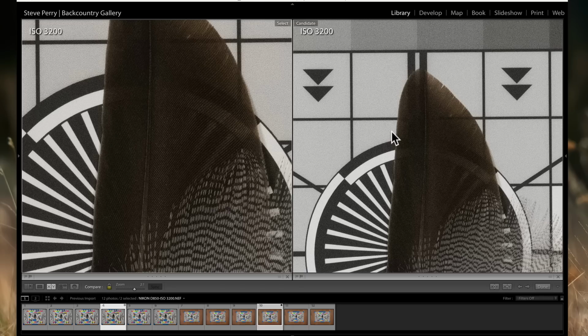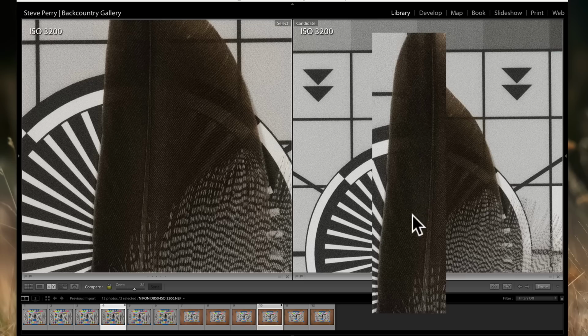Let's go to 3200. Now at 3200, you can see that the really fine detail is really starting to get overwhelmed by noise in this particular shot at this distance.